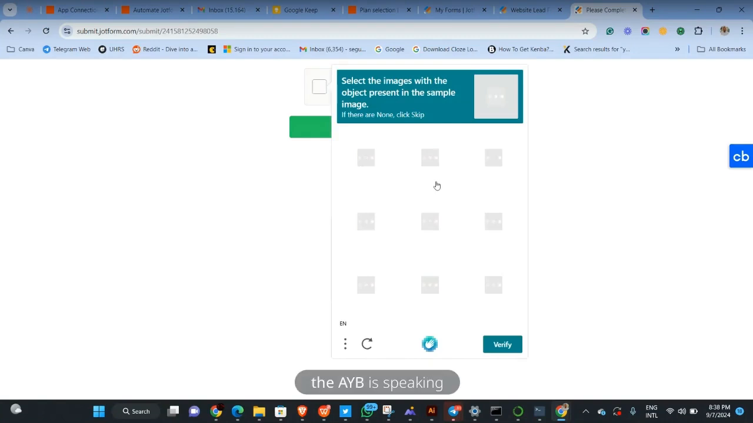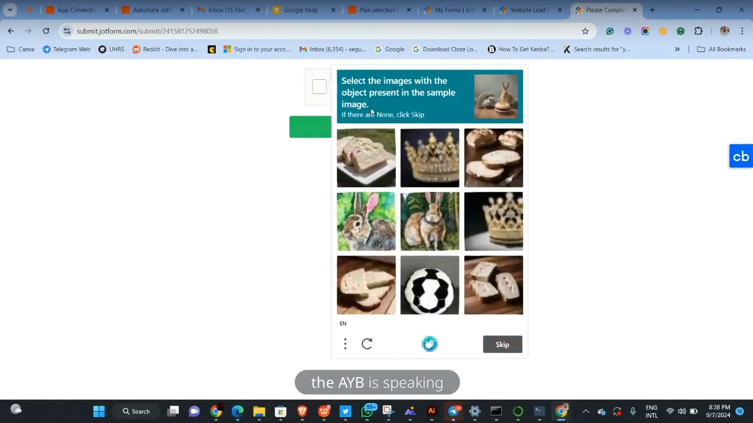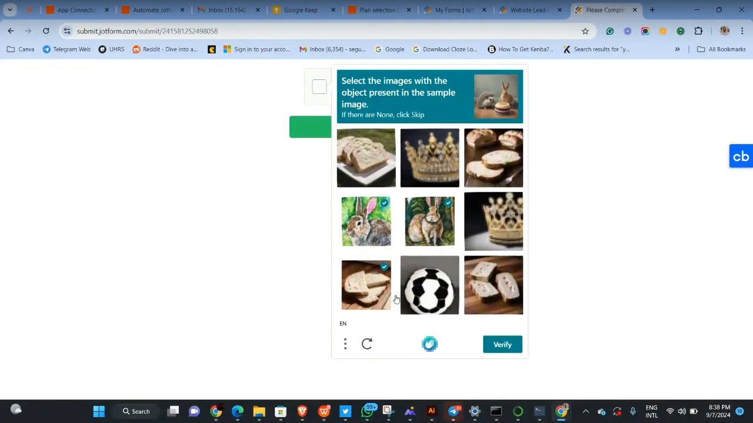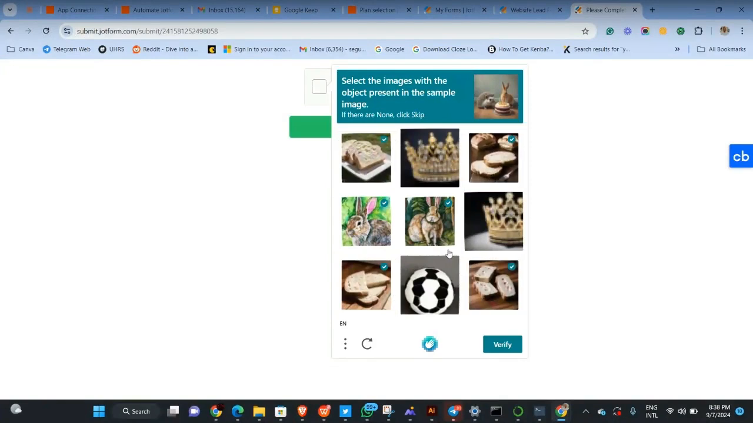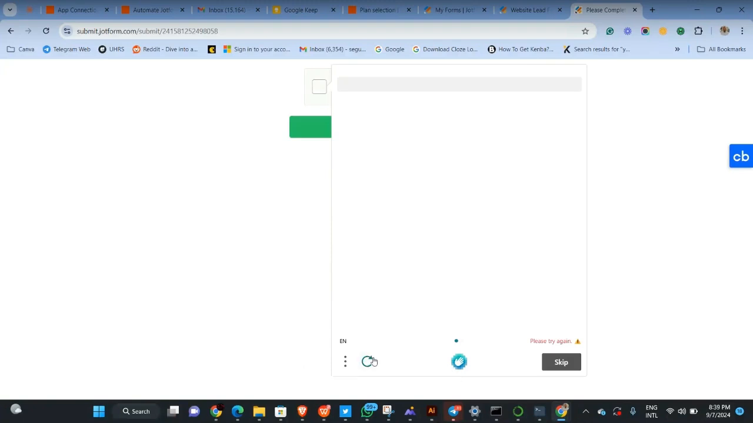So select the images with the object present in the sample. Okay, object present. Bread. Bread. I think that's all. Did I get it? Let me try again. I don't always like this captcha stuff.